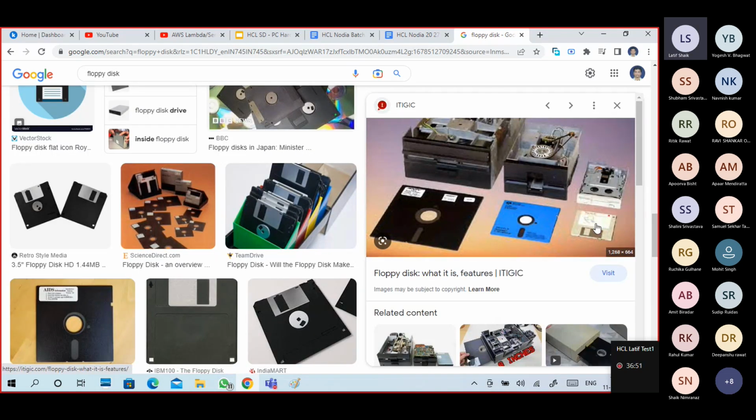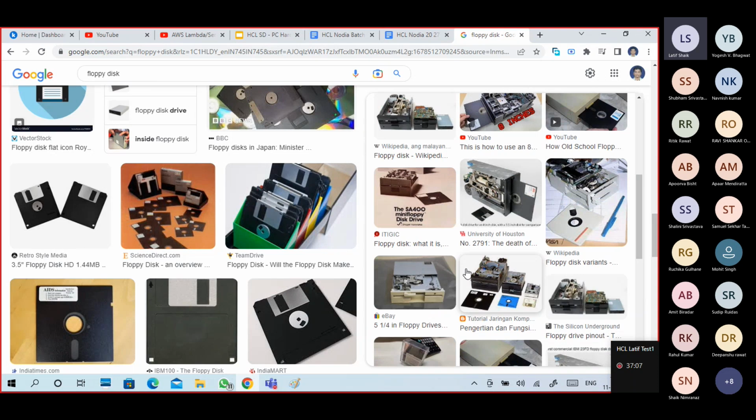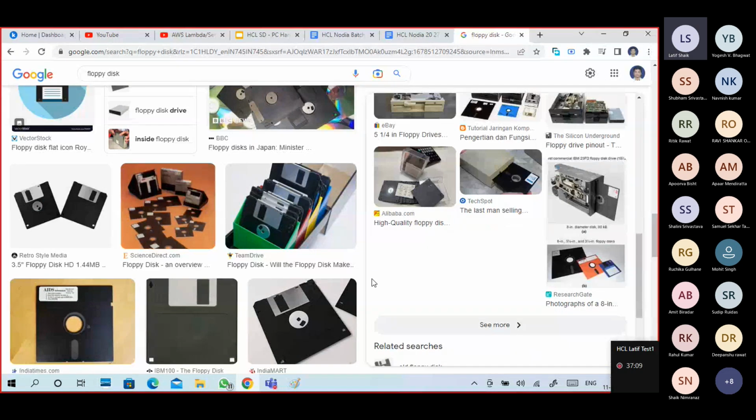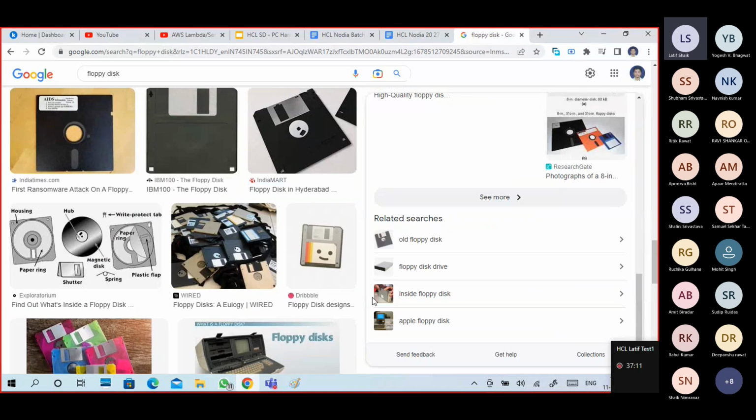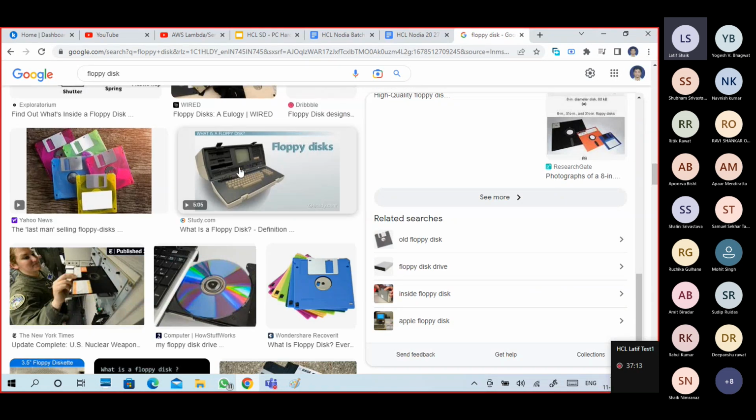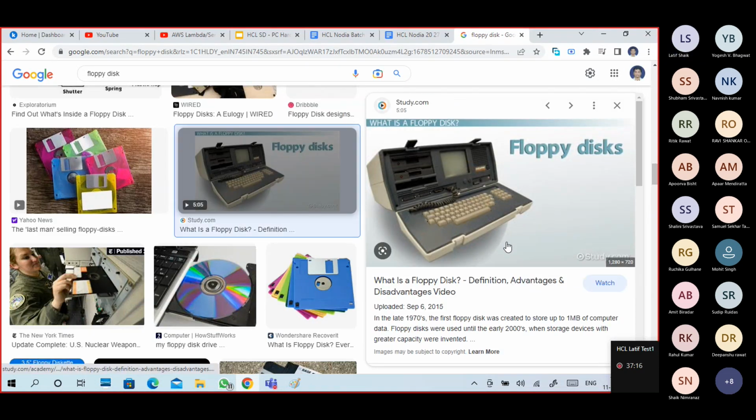Different sizes of floppies are available. This small one is the last one, and it is a very old one. Even the bigger size was only 1.44 MB. Nowadays, we can't even put a single picture on it. But in olden days, they put an entire Oxford dictionary into one system. And here are the floppy disk drives.